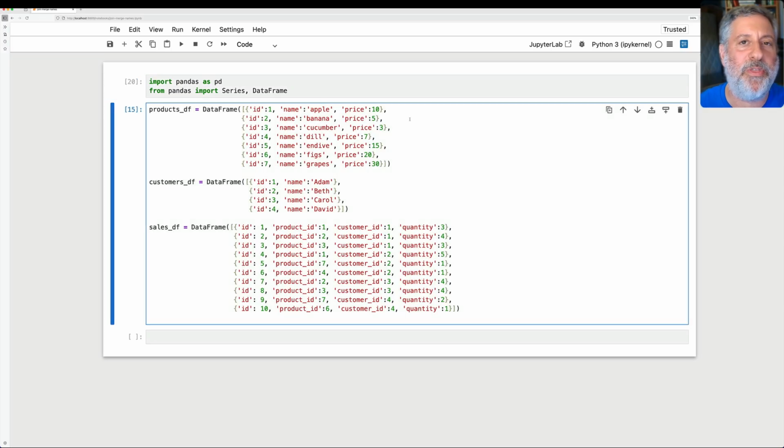And then I'm going to create 3 different data frames. And I always like to create data frames with a list of dictionaries where each dictionary is one row in the data frame. So I have here a data frame of products: apple, banana, cucumber, and so forth. And each product has an ID and has a price. So far, so good. I then have a data frame of customers, where each customer has an ID and has a name. How nice of them.